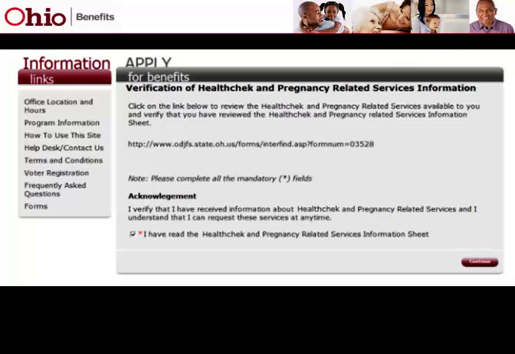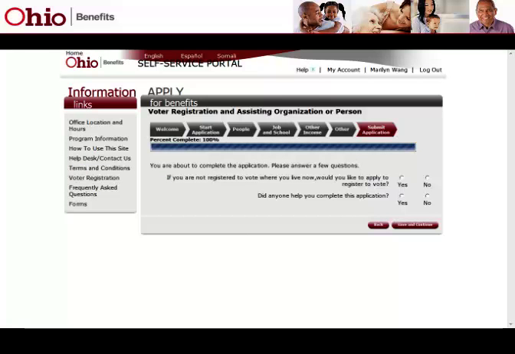You will also be provided information about health check and pregnancy-related services available to you. Please read this information to understand the services you might want to consider. Your final step in the process is to submit your application. You can also indicate whether anyone helped you complete this application.